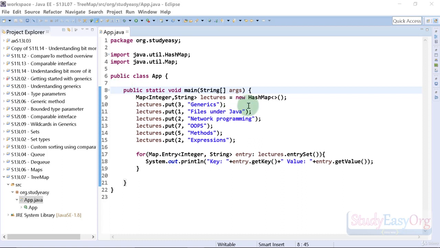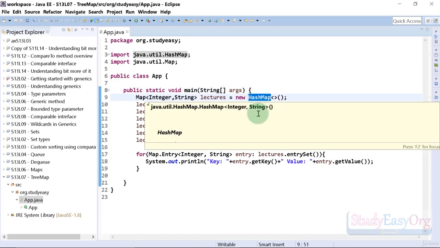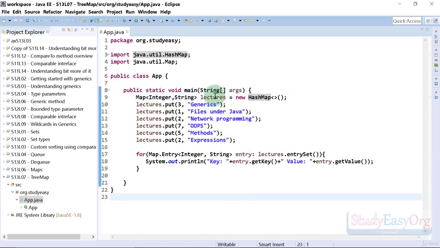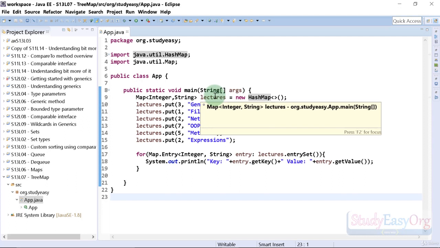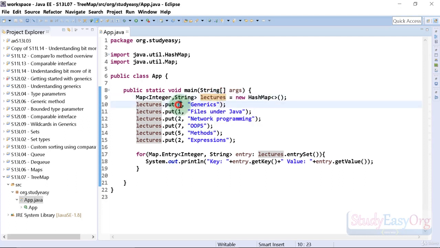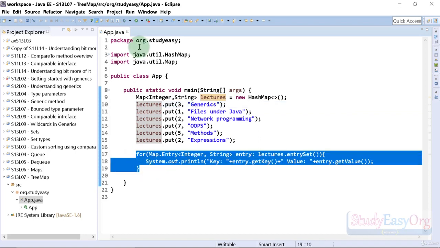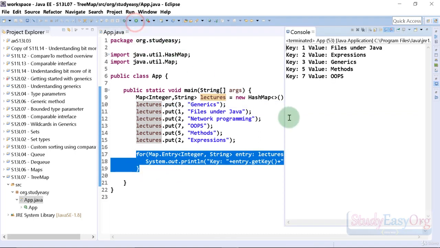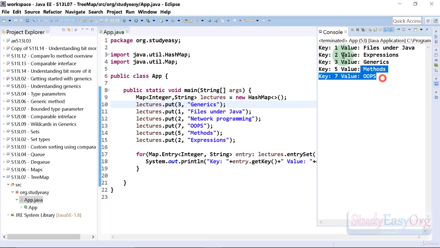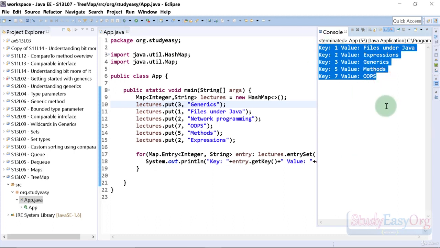In this program, we are making use of a hash map. There is a map based on the overall logic of lectures. Suppose the key symbolizes the serial number of the lecture and the value gives us the title of the lecture. Pretty simple program, right? And using this for each loop, we are displaying the values. And if we execute this program and check the output, then definitely the output is pretty cool.